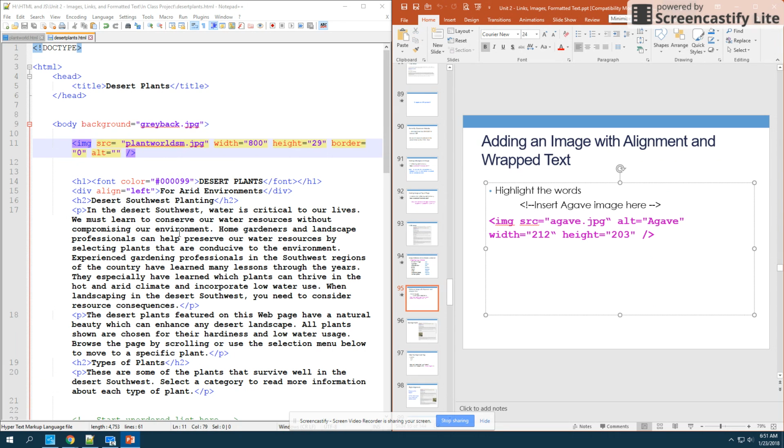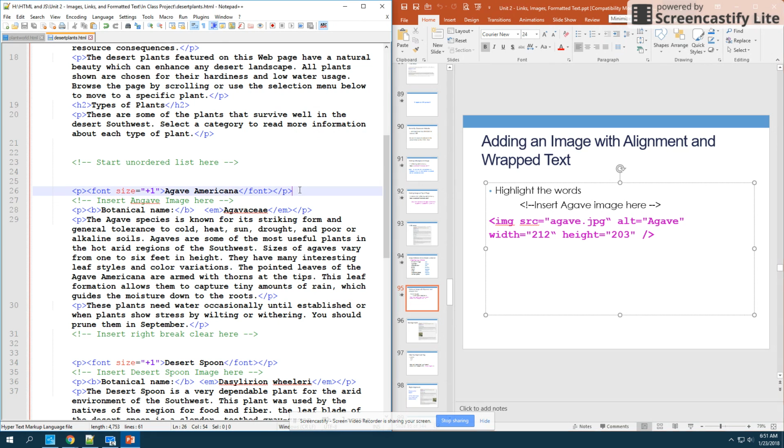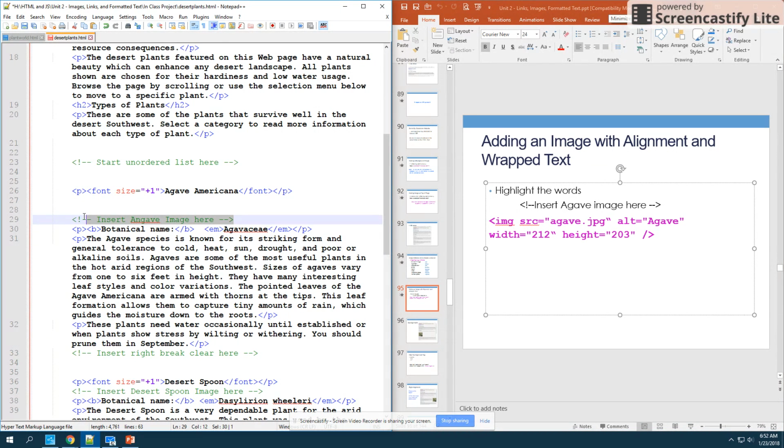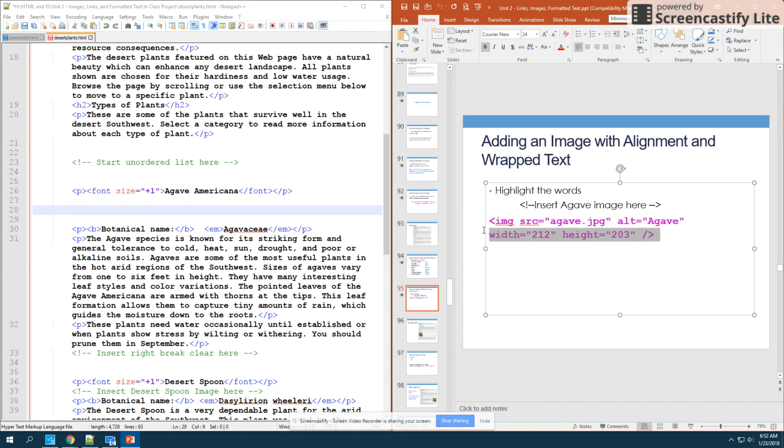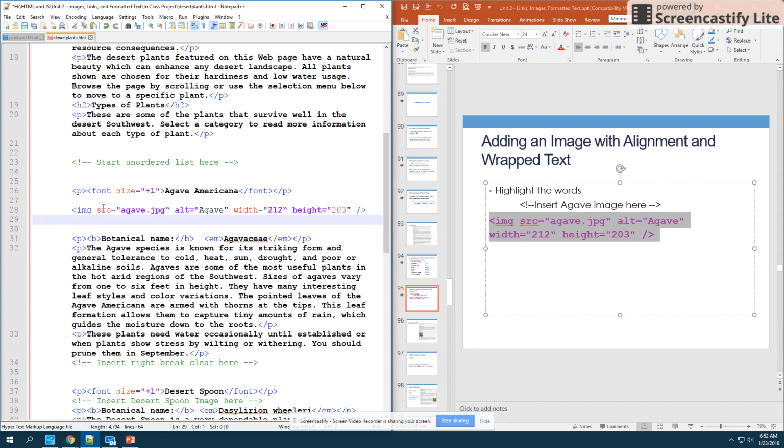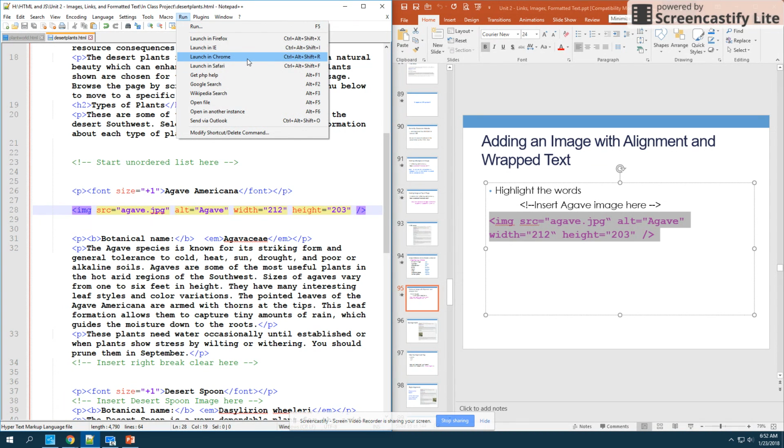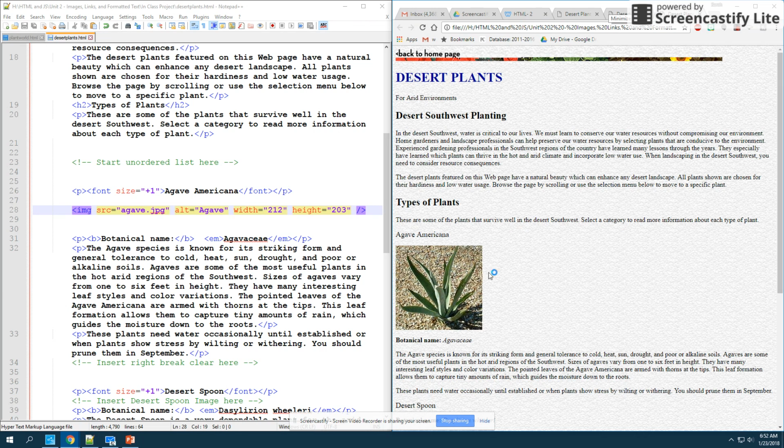So what I'd like you to do is scroll down in your code, and you'll notice that after that Agave Americana, it says insert agave picture here. What I'd like you to do is actually insert this text in. So you have the source, you have the alternative text of agave, you have your width of 212, you have your height of 203, and you should have that image already downloaded in the same file. And if I run, I can see that that image has been added.